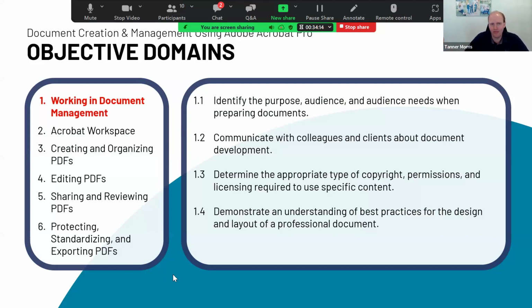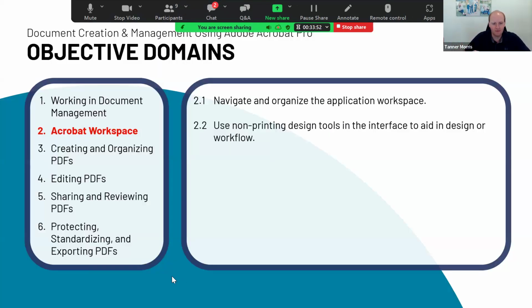So this objective is all about working in that field. It's less about Acrobat itself and more about understanding clients and copyright and all the different flows that you might work through, best practices, design and layout of a professional document. So that one's a little bit broader. And then Adobe Acrobat Workspace. This one zeroes in on what I'm actually doing in Acrobat to navigate and organize how I'm working.